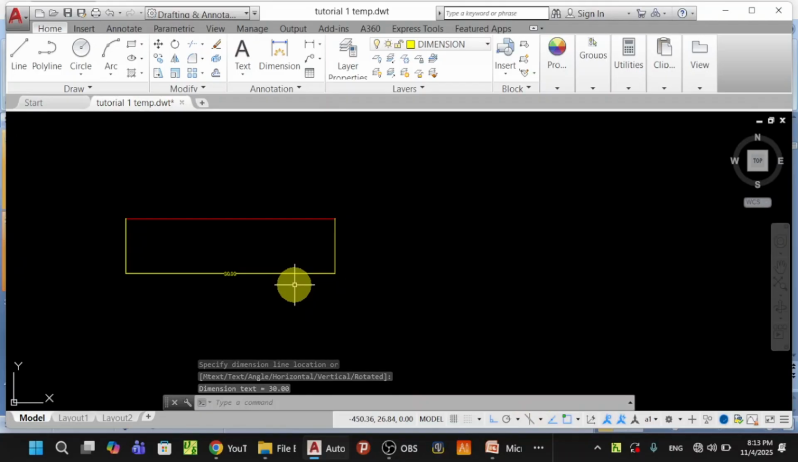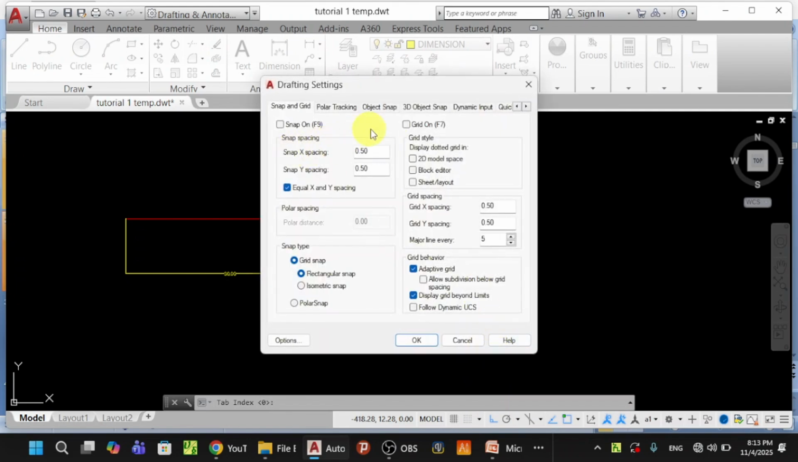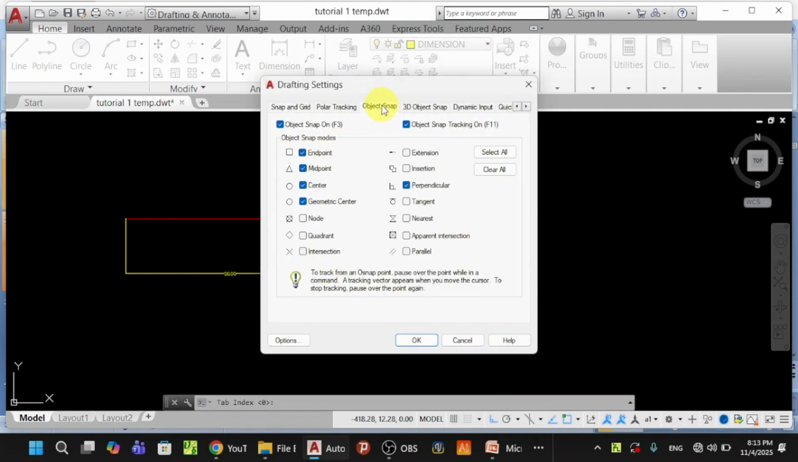exact lines. I mean, you have to turn snap on. I just described that in the first video, but to refresh your memory, go ahead here to snap setting and object snap. Click object snap. Then I just checked those things: endpoint, midpoint, center, geometric center, and perpendicular.